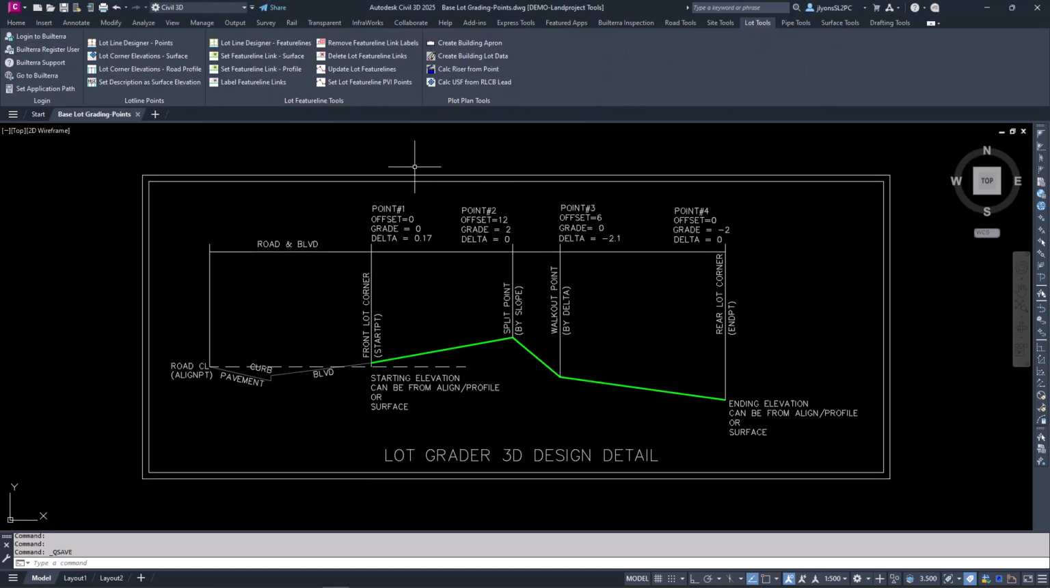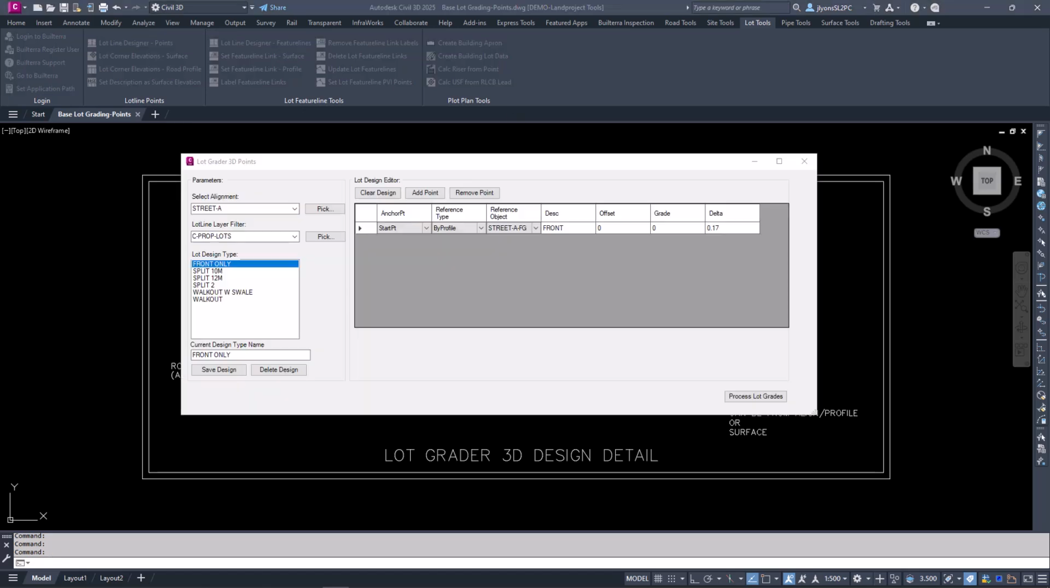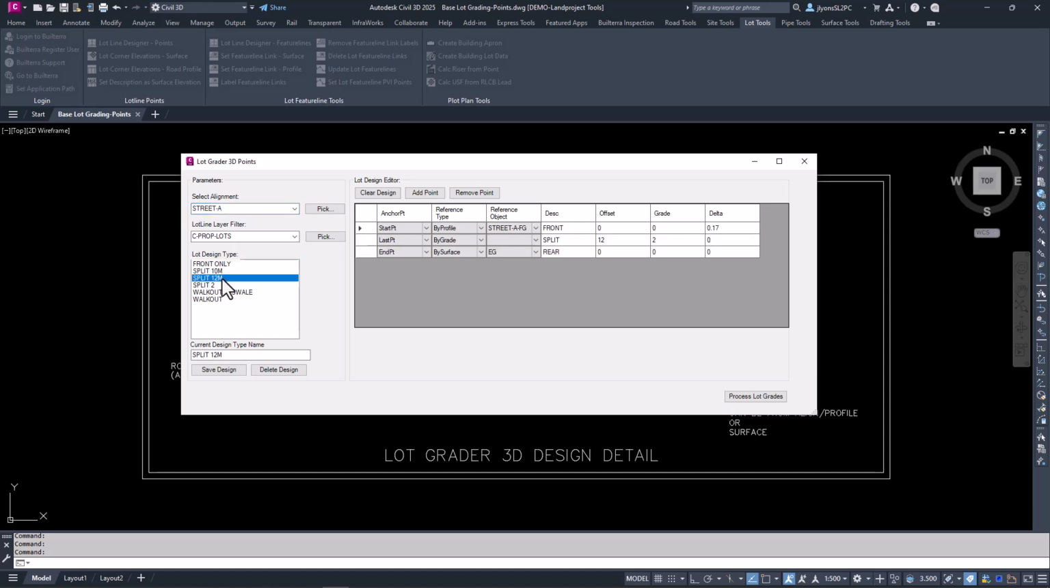So under the Lot Tools menu, when you first launch the app, you'll see Select Alignment. This is important when you're selecting lot lines, as well as the layer for the lot lines, and any one of these out-of-the-box design scenarios. If we look at one of the samples, that's a split lot, a front lot only, and based on our LotGrader design detail, say walkout.